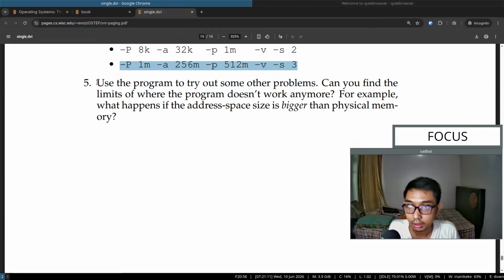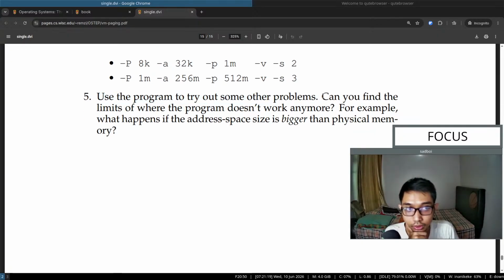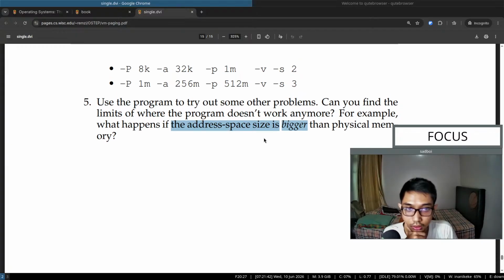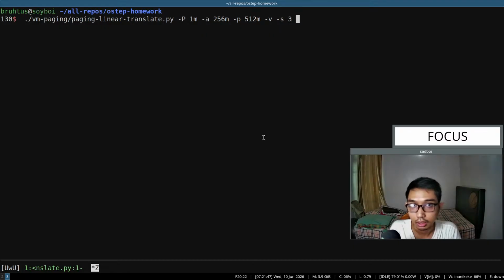And now let's continue into question 5. Use the program to try out some other problems. Can you find the limits of where the program doesn't work anymore? For example, what happens if the address space is bigger than the physical memory? If I remember correctly, it will throw an error, I guess. But yeah, we can try that out.